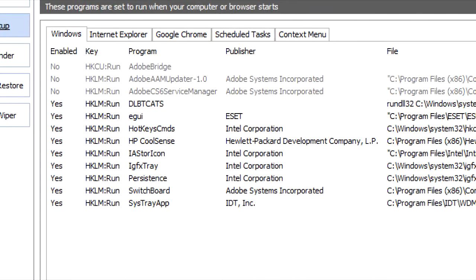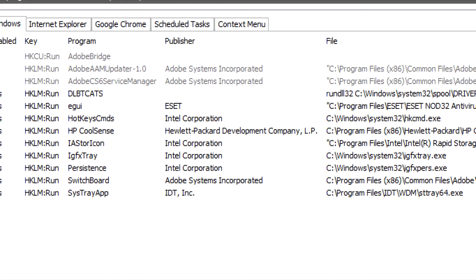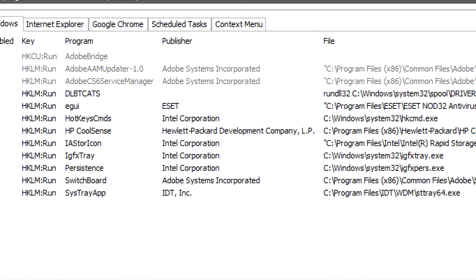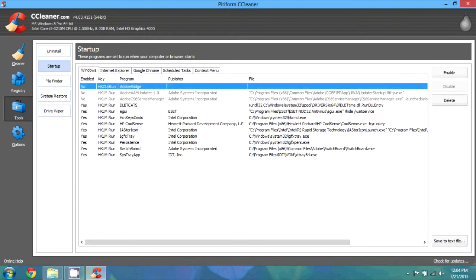Now you can see that there are a bunch of different things that are starting up when my computer starts up. As you can see, a couple of them are antivirus, and a couple of them for audio, and a bunch of different things. Now, you don't really need all of these things starting up. For instance, you can see right here there are a couple of Adobe things that I really don't need when I start up. I only need them when I actually need to use an Adobe product.